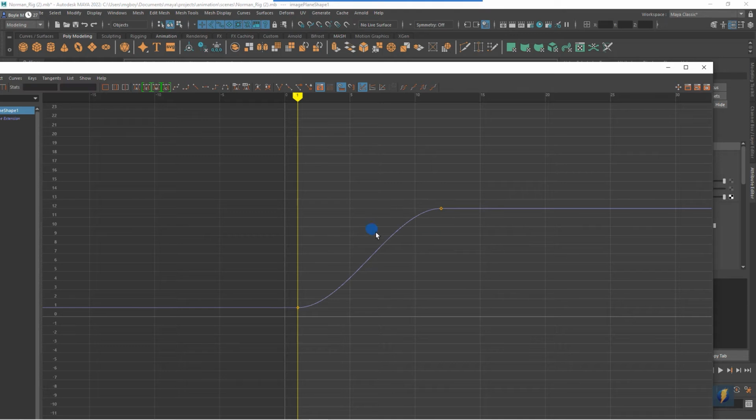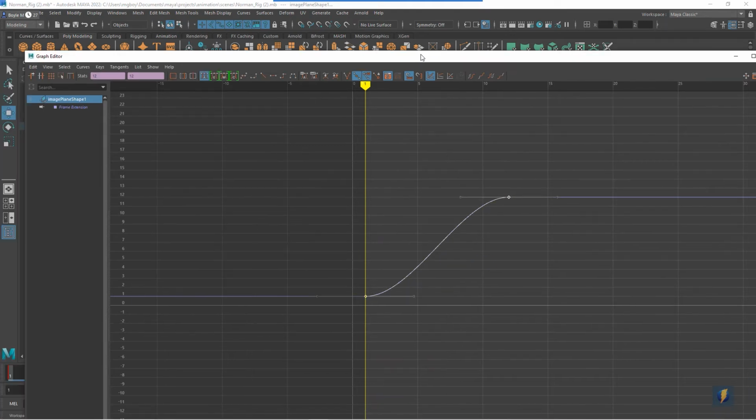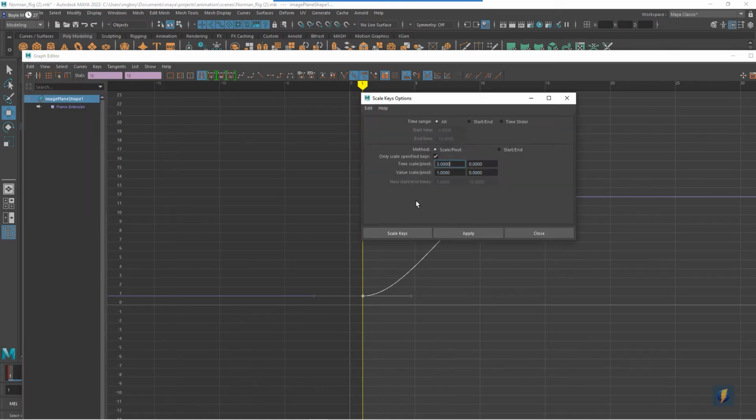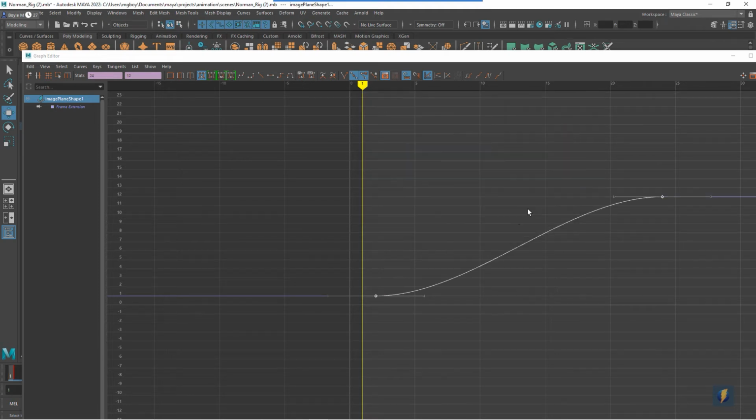We'll take this animation curve and we'll simply scale it. We'll make it take twice as long, for example. I'll select the animation curve here, go to Edit, Scale, and let's scale the time scale pivot by 2 and apply. Now that seems to have moved the animation curve one frame over to the right.